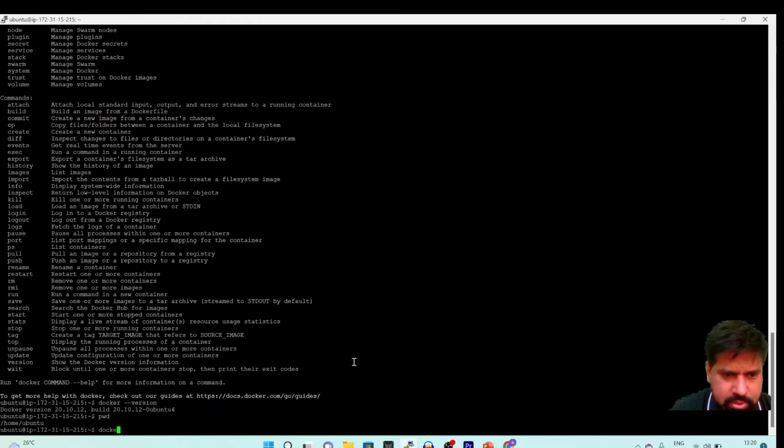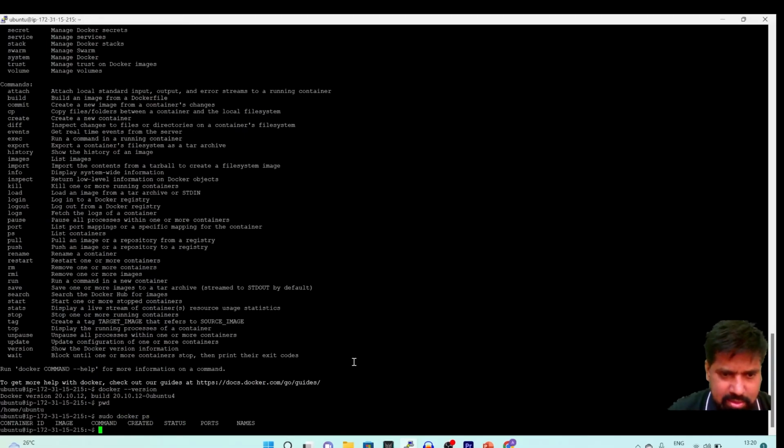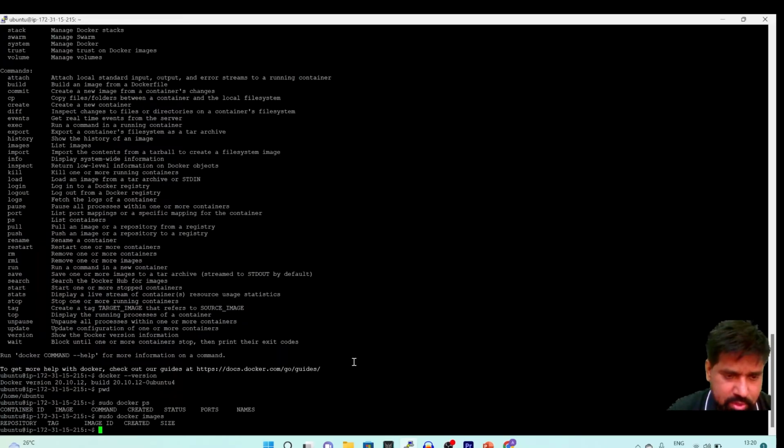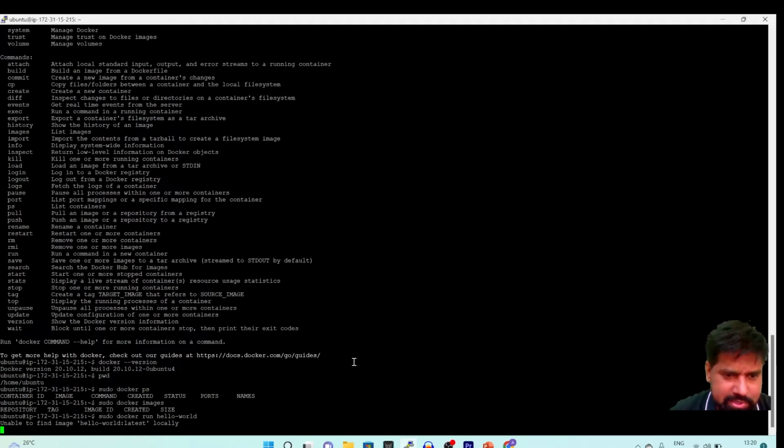Docker is there. Docker is fine. It's now up and running. Sudo docker ps. I don't see anything, so there's no container which is up now. In fact, we don't see any images also. And just to confirm whether this is working fine, we now need to run one command. It is just a hello world to ensure that Docker is up and running.